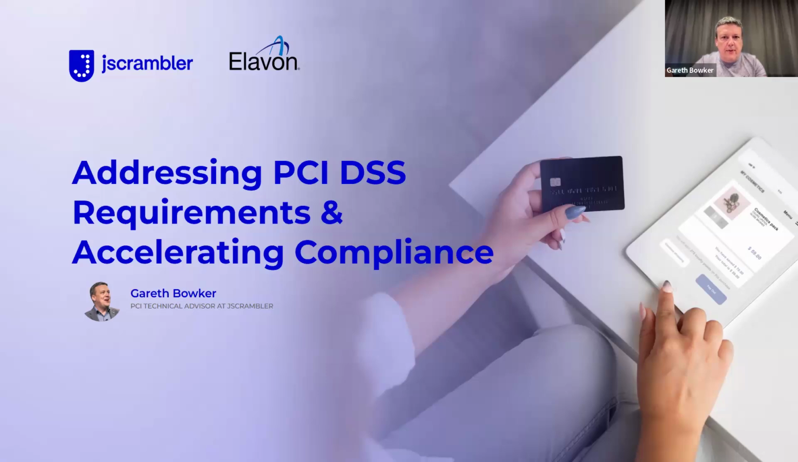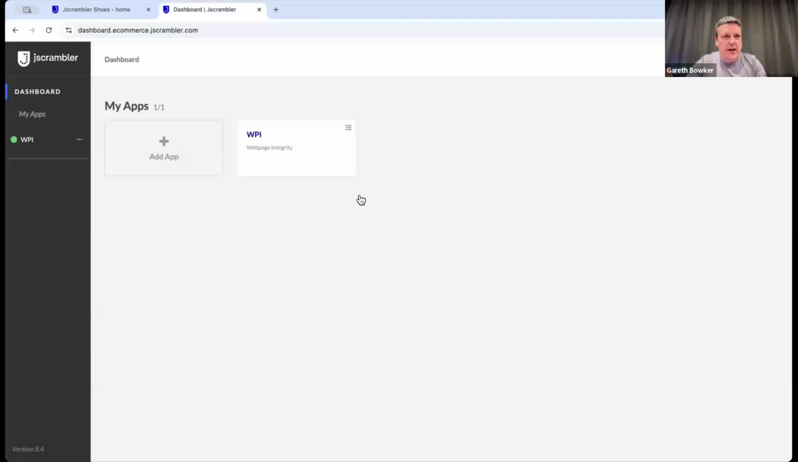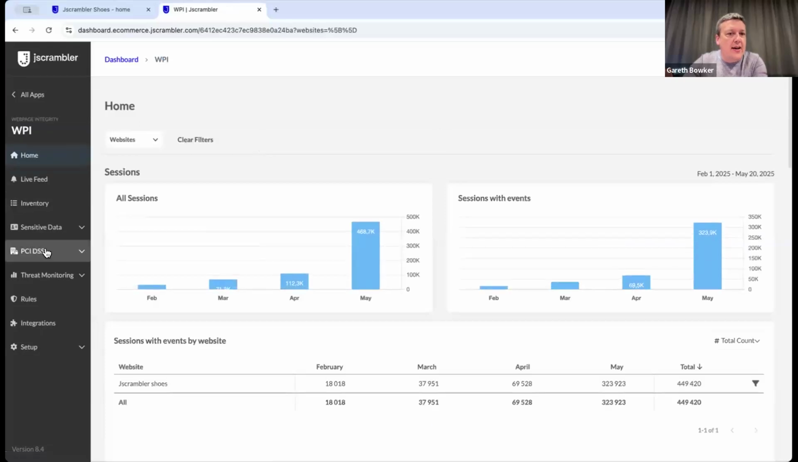So I'm just going to pull up web page integrity. So this is Jscrambler's solution for meeting requirements 6.4.3 and 11.6.1. So web page integrity is actually a very large solution.